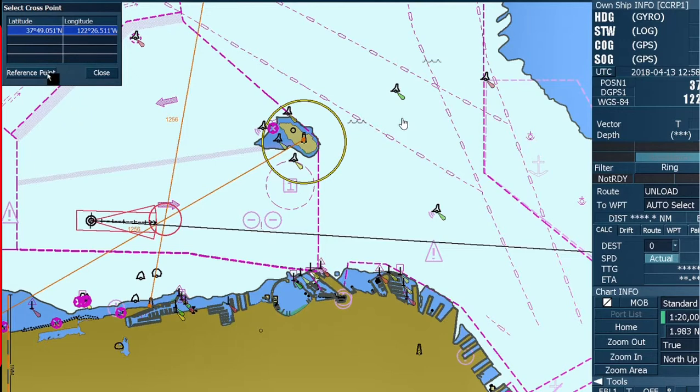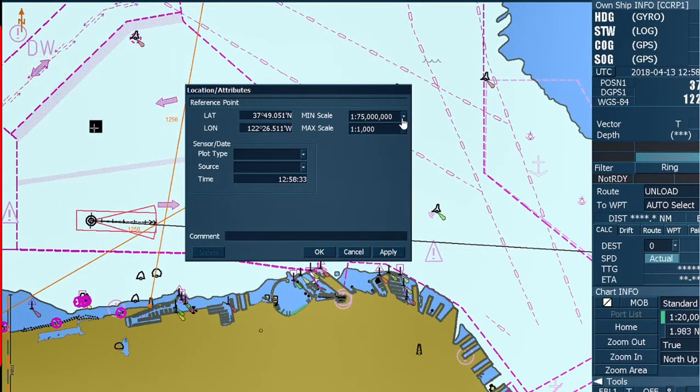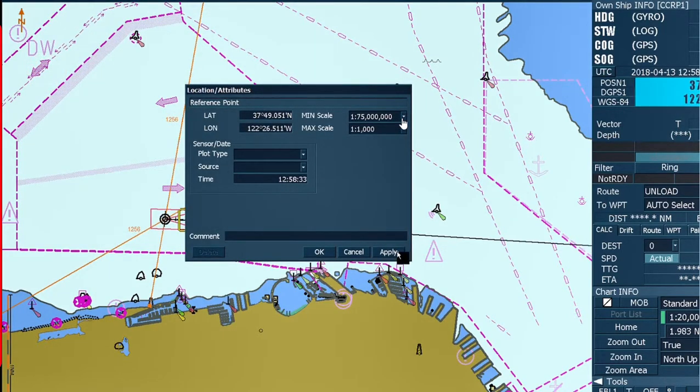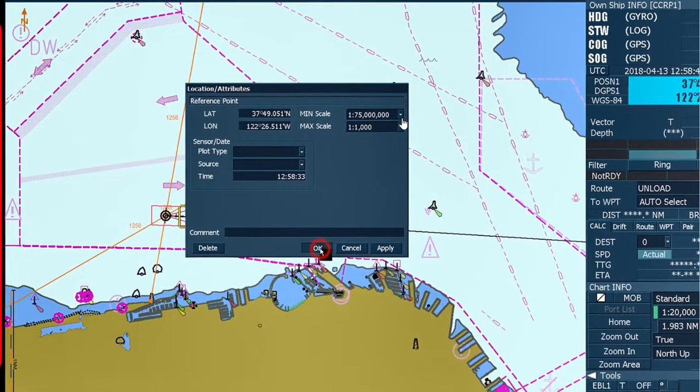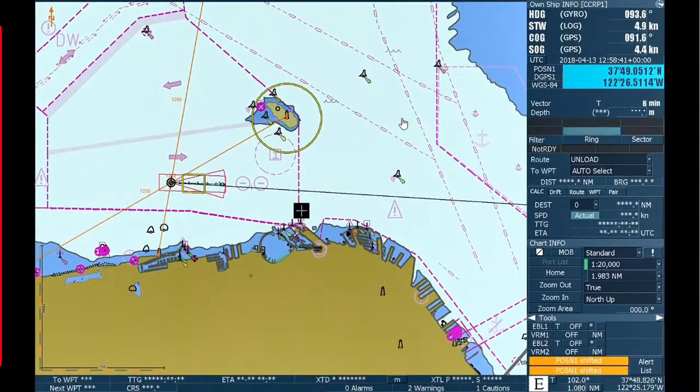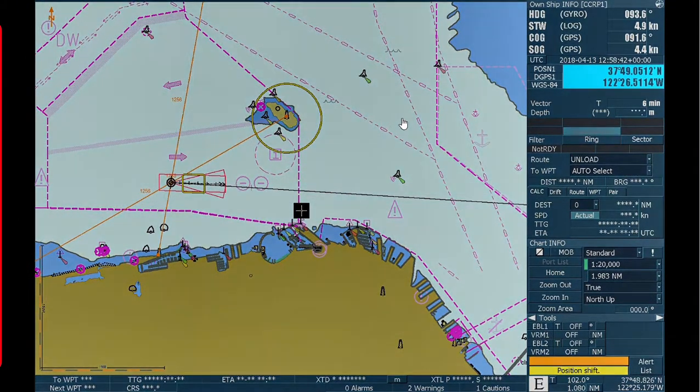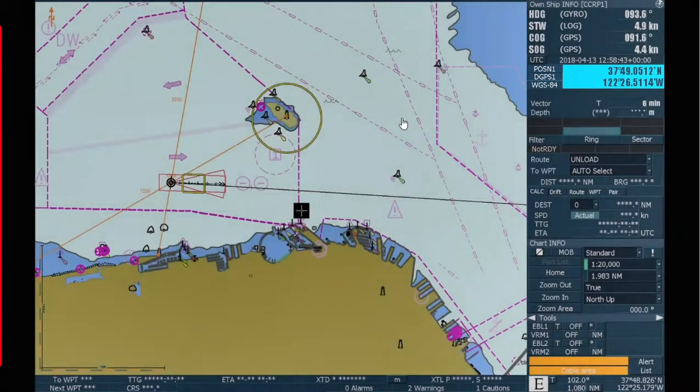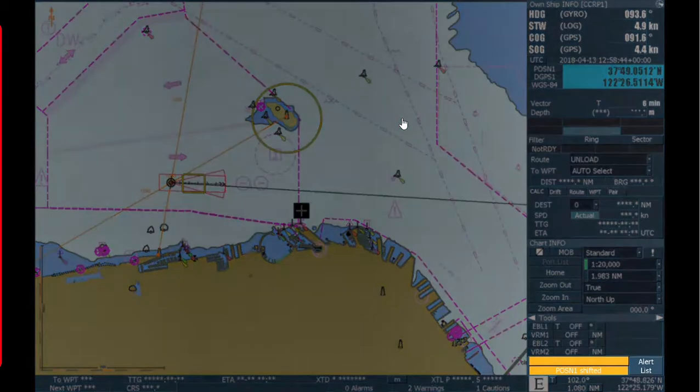Click Reference Point to move the own ship to the selected reference point. Click Apply and OK to confirm. The own ship's position on the display panel is indicated with a light blue background. The alarm list displays position shift.